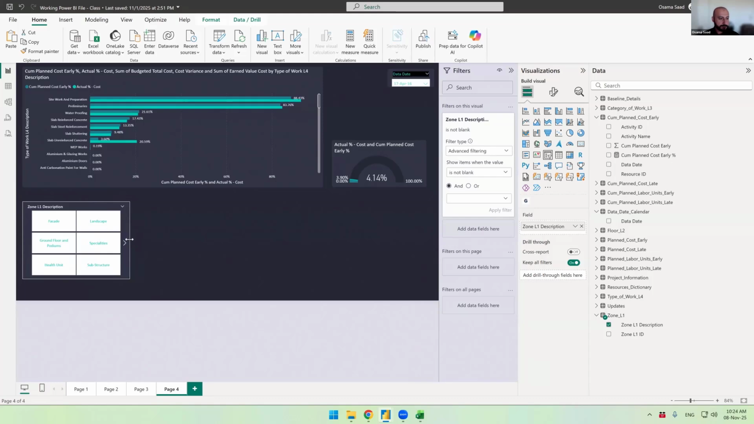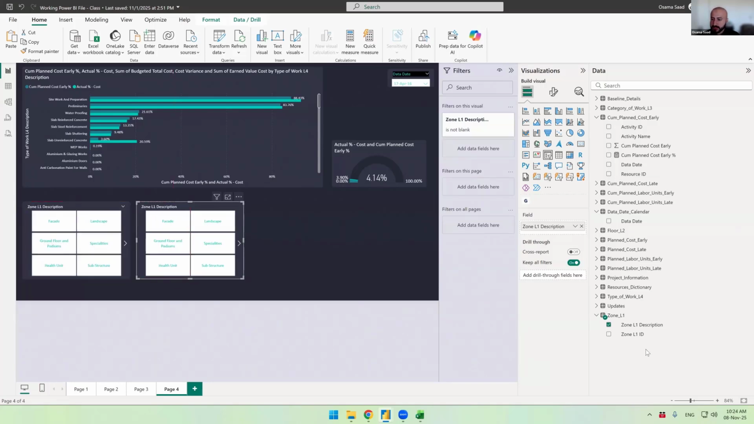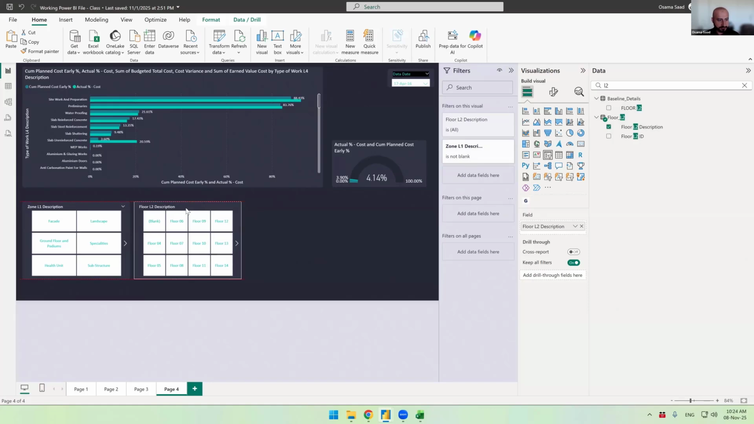Let's do the level 2. I can create a slicer, or because I have done some formatting, I can make Control C, Control V, but replace the L1 with L2. Okay, that's the activity code. I'm going to choose the floor L2 display. I can also change the blank as well.